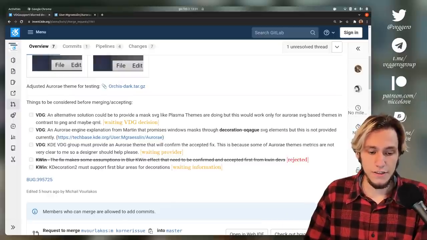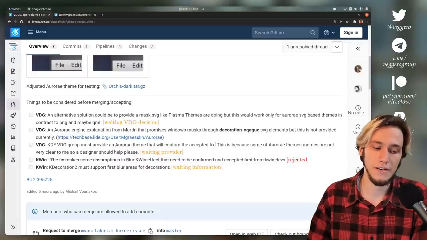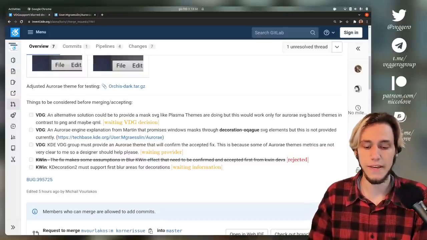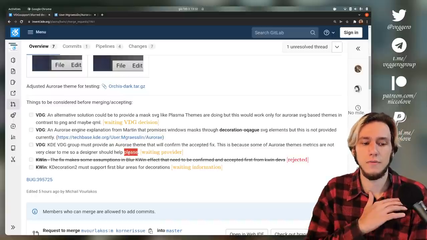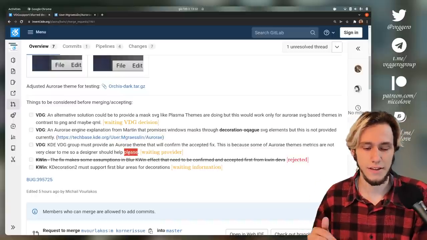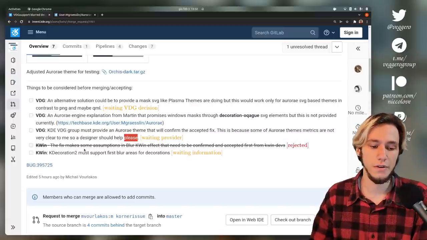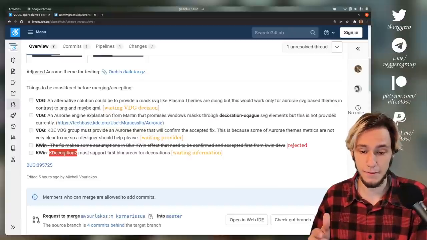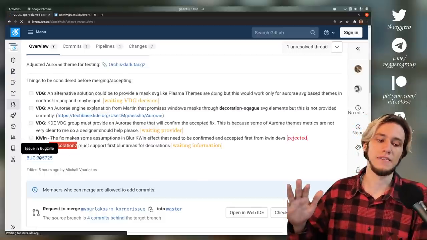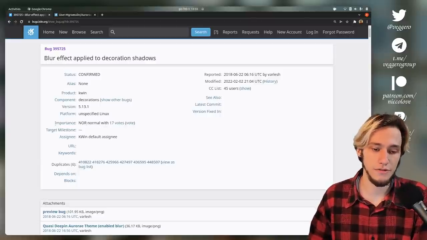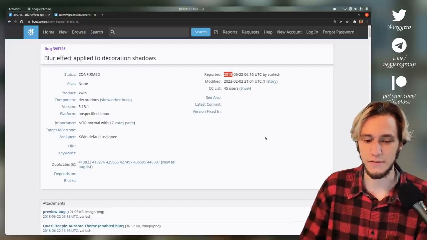Then the KDE VDG group must provide an Aurora theme that will confirm the accepted fix. This is because some Aurora theme metrics are not very clear to me, so a designer should help, please. So we actually need to test. By the way, this may be important for you as well. If you know themes that are for sure affected by this bug, send me a link so I can check them out. And finally, KDecoration 2 must support blur areas for decorations first. As I said, this step might be missing. In theory, this should work already and it should fix this bug. Finally, there is the blur effect applied to decoration shadows. It's been open since like 2018, but I think it's older. I think it's older. That was about it.